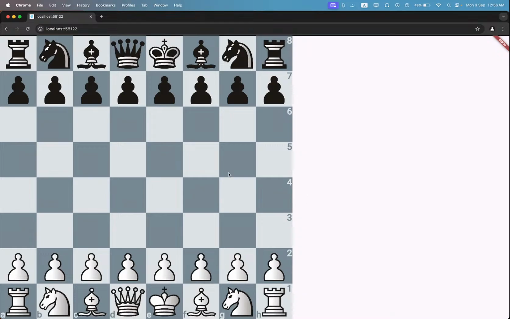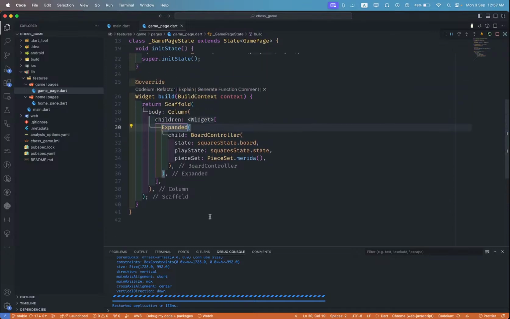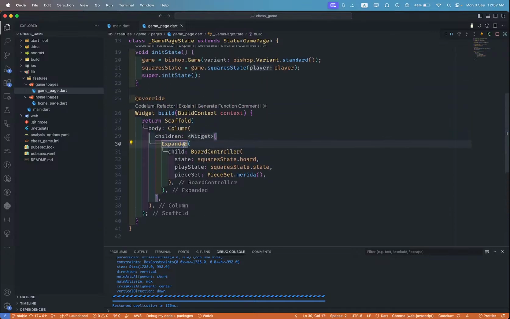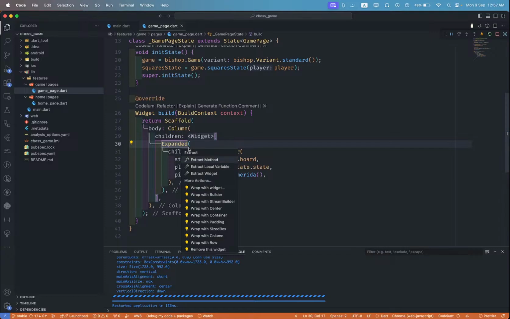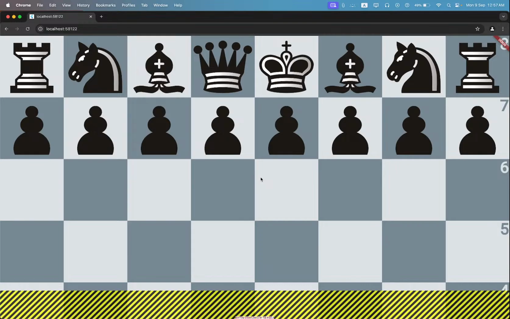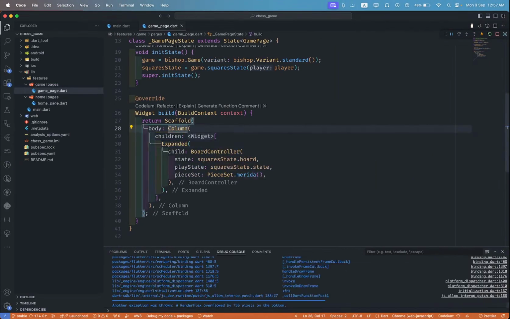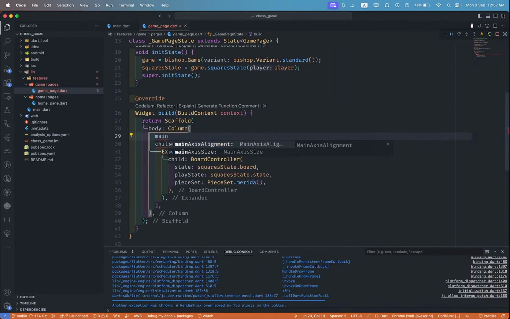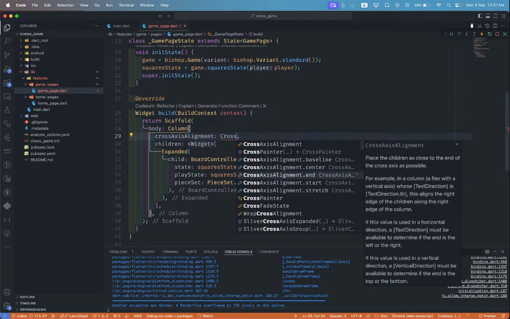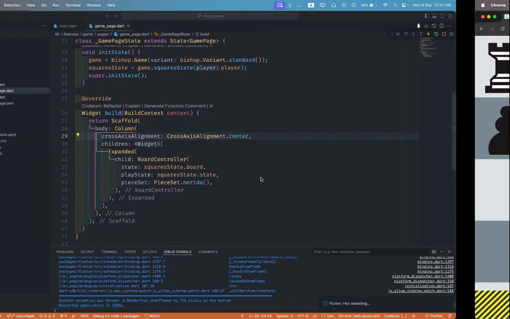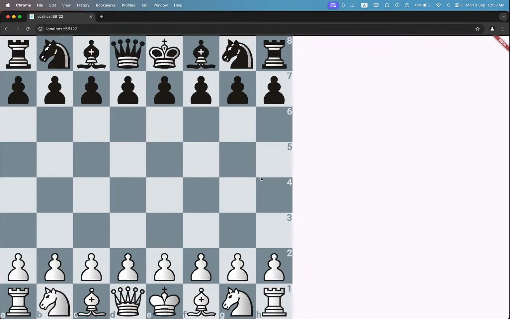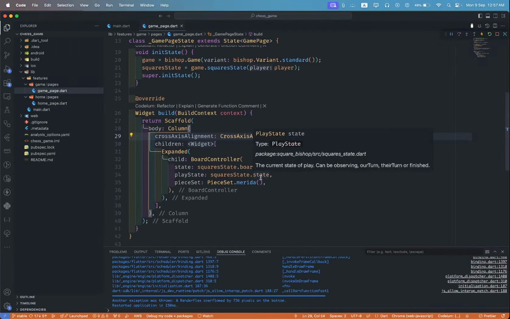Okay, so this is fine, but it is on the left side, so let's center it. Wrap with widget, center. Can we center it? No. What we can do is main axis alignment. Okay. It didn't work. Why didn't it work?